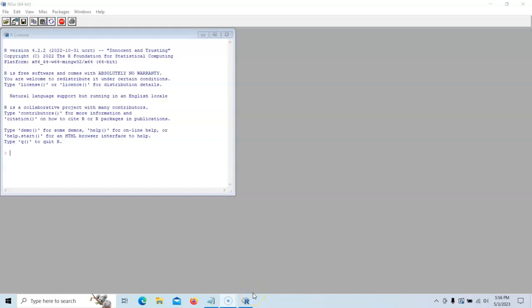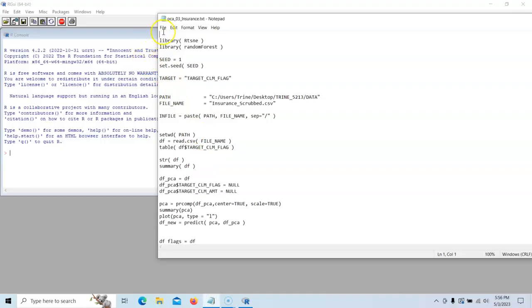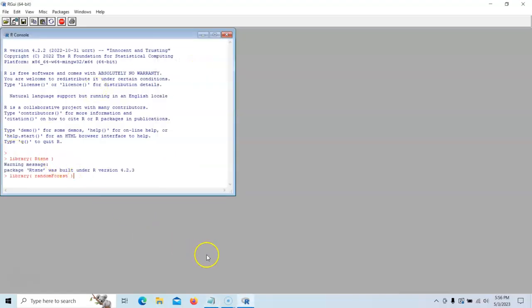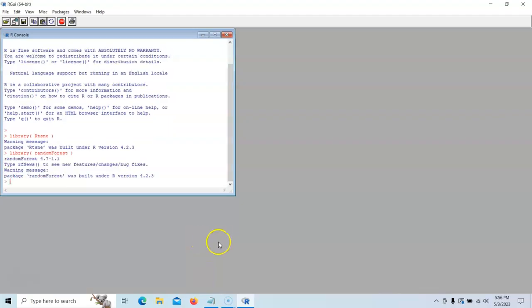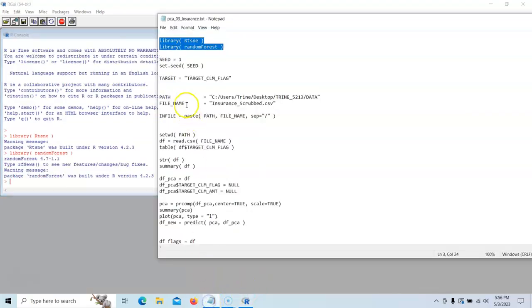Now for this video, we're going to use the insurance data set, and we are going to apply the principal components and tSNE analysis to it. So let's get started. Because we're going to be using tSNE, we've got to load in that library, and we're of course going to need our random forest for later on. So let's load those in, and let us also load in our data set.